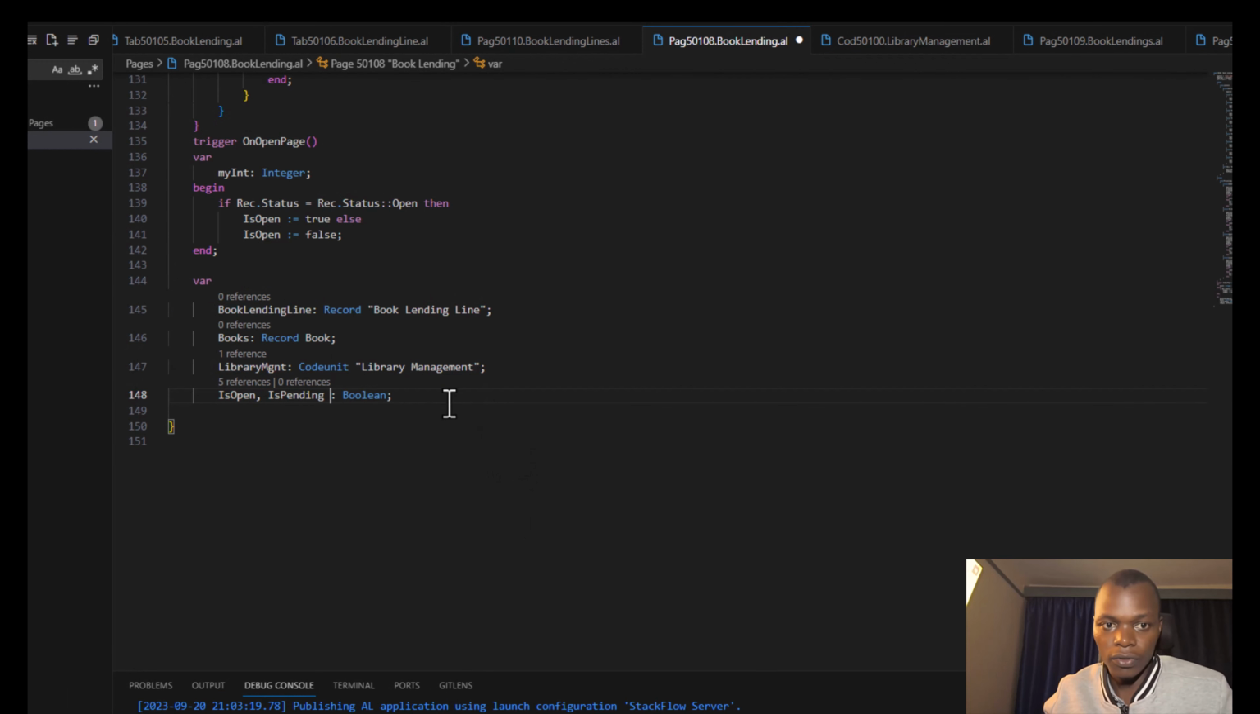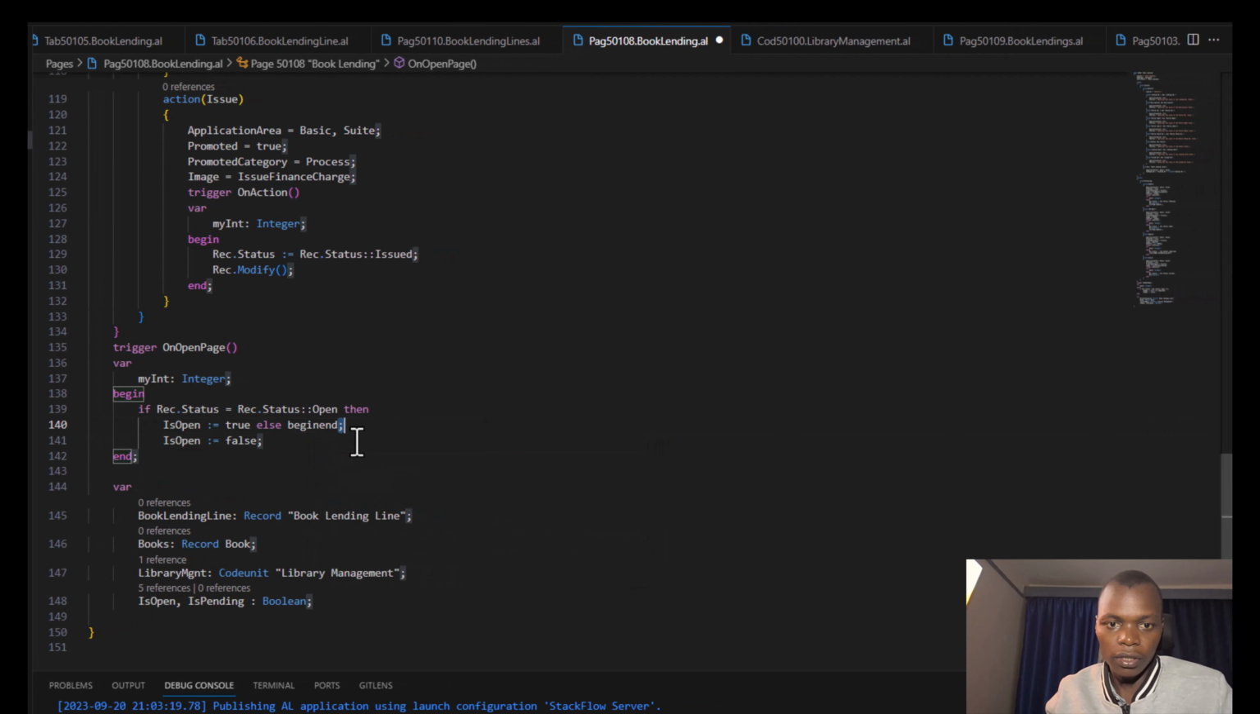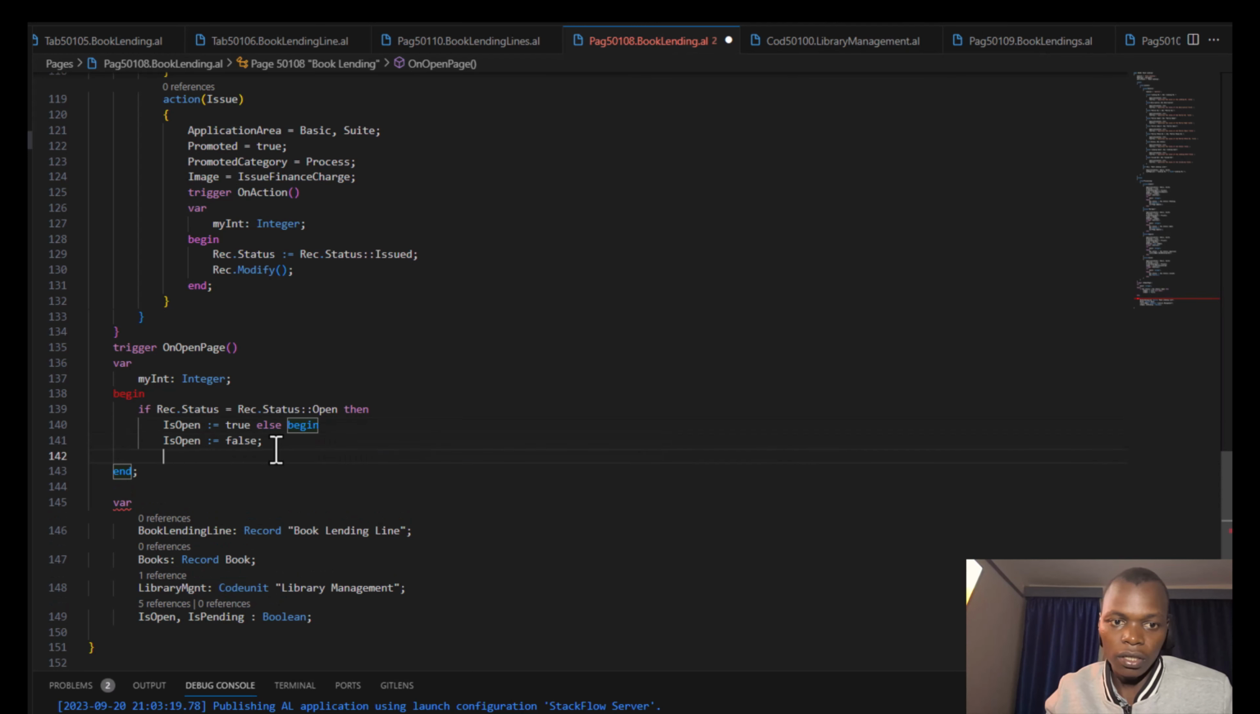So right here, let's make this code a little more interesting. So we will check right here after else. I want us to have a code like more than one line. So whenever something is more than one line, it's good to have a body so that it will execute any code that you'll put inside there. So right here, if status of that record is open, then is open will be true, else, you begin something else. Else now is open is false.